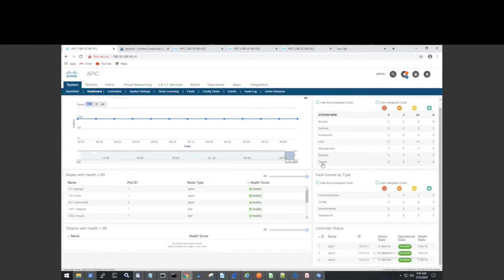As we reboot APIC 2, we'll go on and try to delete the tenant from APIC 3, which we will not be able to do because he does not have a quorum. He's isolated. And finally, we'll reboot the last APIC and show that even with 0 APICs up and working, data plane traffic is still flowing over our traffic generator. So, Luis, why don't you take it away, sir?